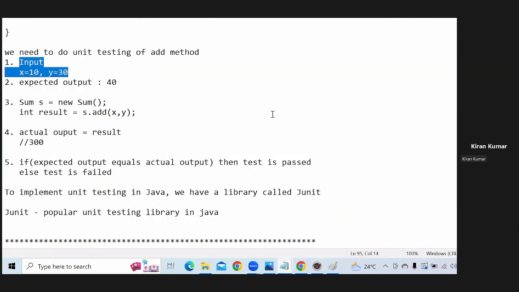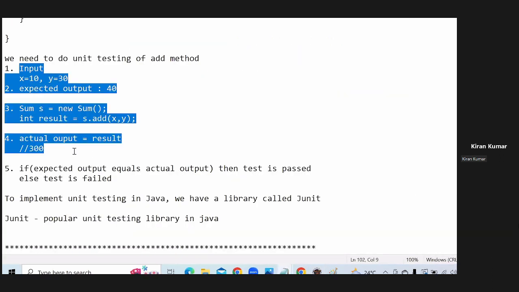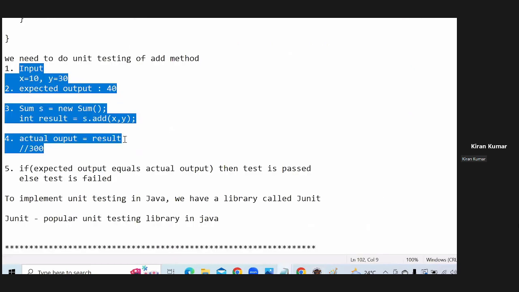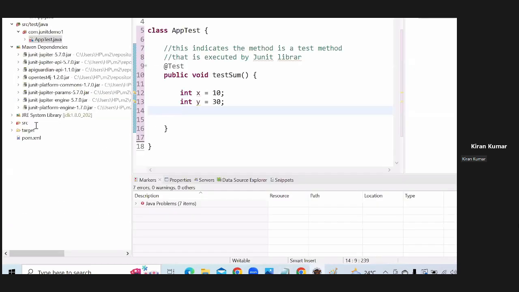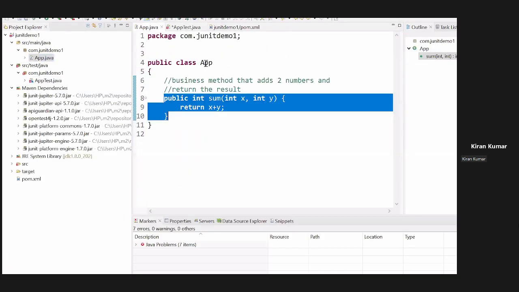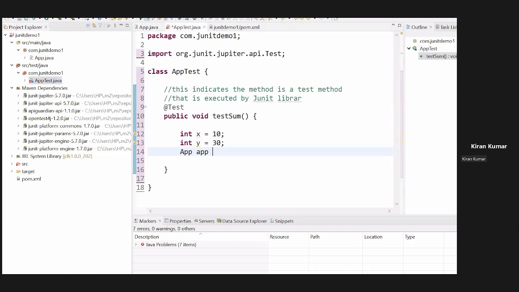First, I'll define the input. So int x equal to 10. Whatever I've written in the English statement, now I'm converting to Java. Next, int y equal to 30. Next, now I have to create an object here. I don't give the class name; I have to call the actual method, right? First, I'll create an object here: App app equal to new App.